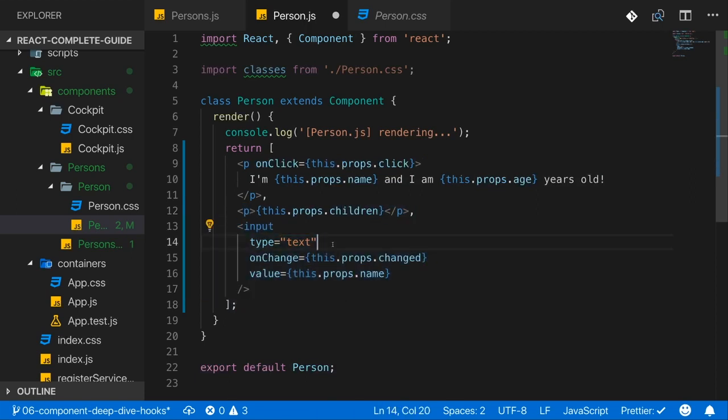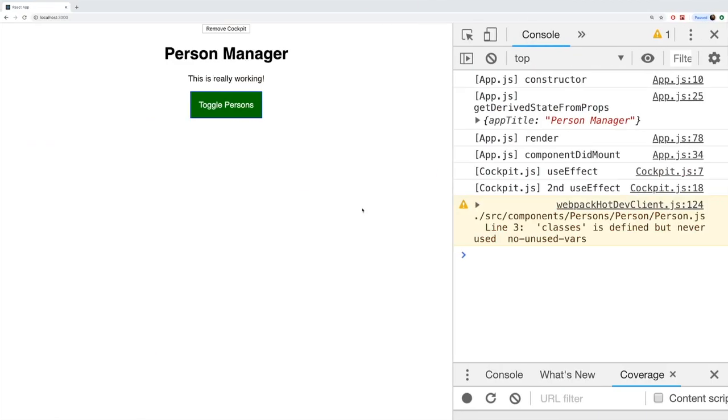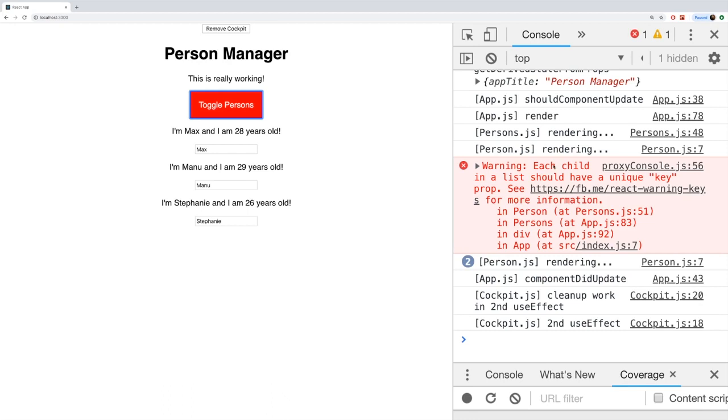So this is now an array of elements, and if I now save that, actually, if I click toggle persons, it works, but I'm getting a warning regarding that key. And that is what I mentioned. You should add a key here.